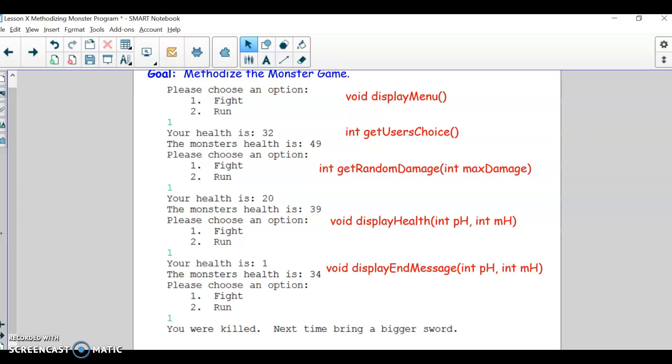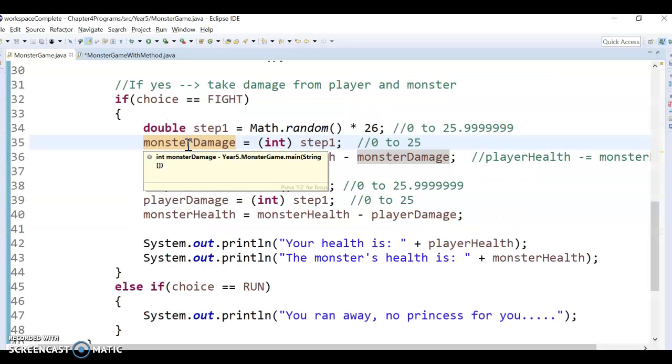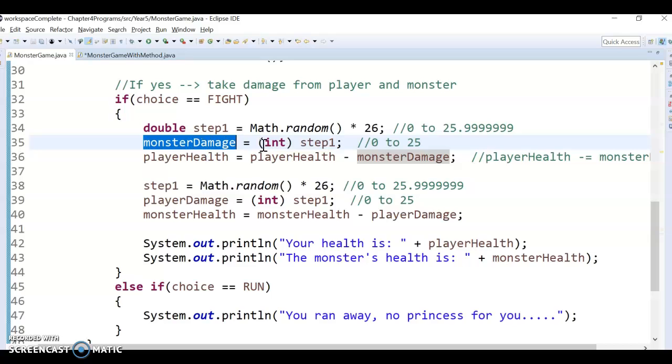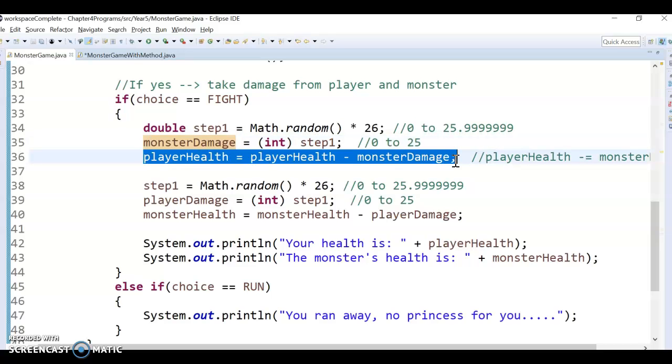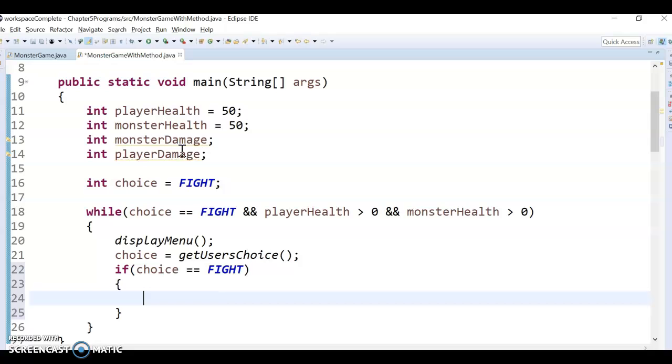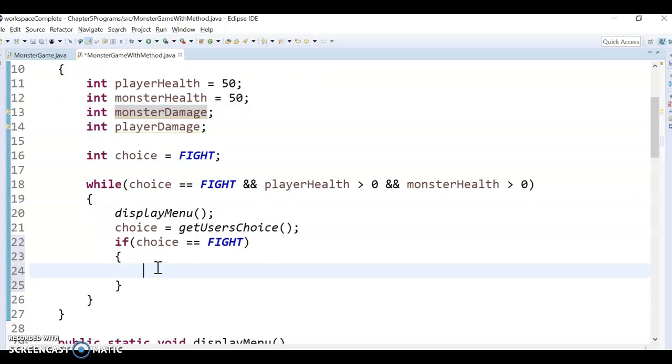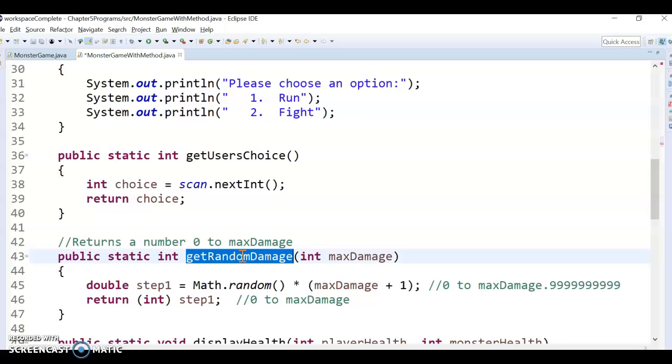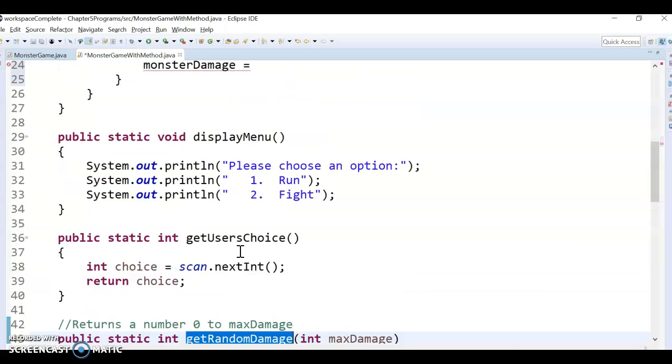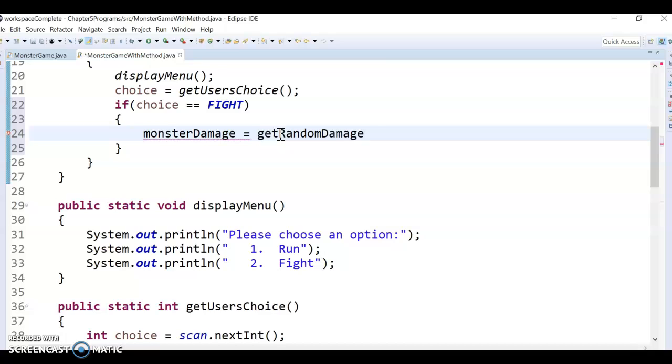That'll return an int. So right here we can set our monster damage to be whatever is returned by the method and then subtract it off of here. So we still have a monster damage variable. I'm going to set that monster damage to call my method, using the name, which is get random damage. I'm just going to copy the name. Then this would represent the max amount of damage we want the monster to be able to do, and for now, I'll just pass in 25.